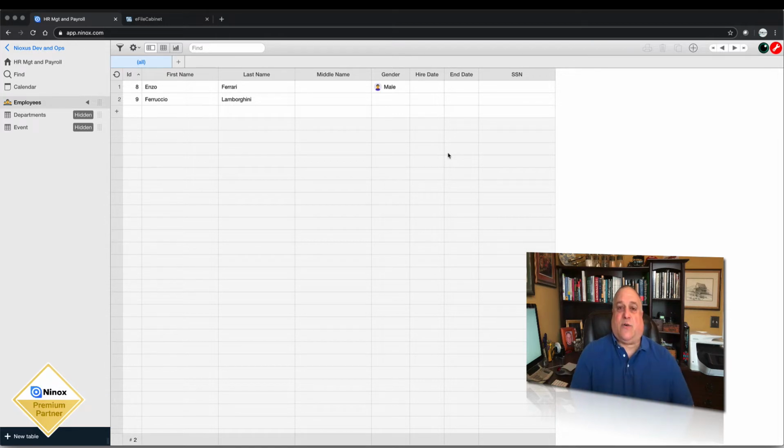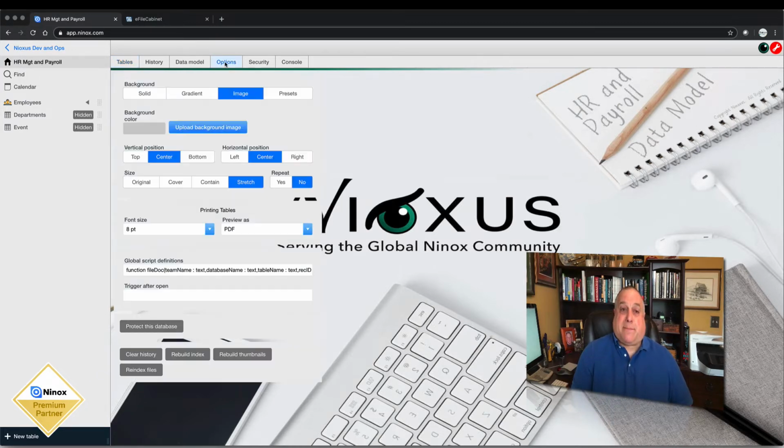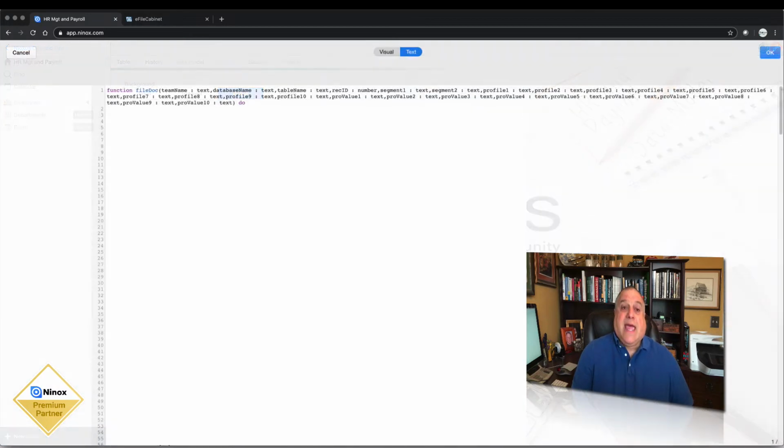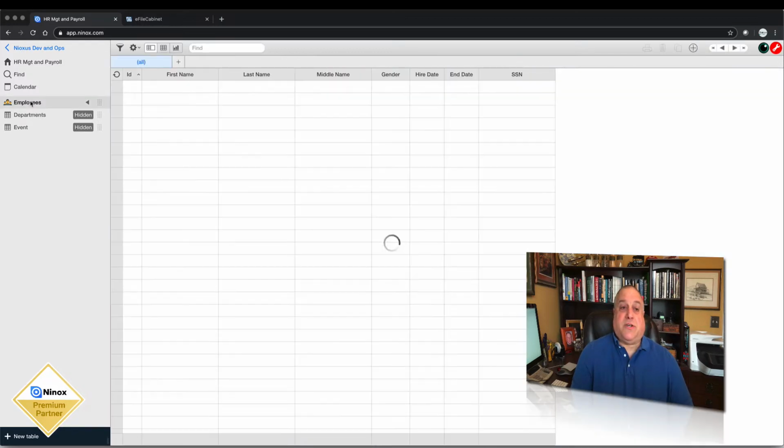This very tight integration that you've just seen. We're going to go into the desktop for our database, select Options. We're going to go into Global Script Definitions, and you're going to go into your eFile Cabinet Toolkit and copy all of the code that is called Global Function. Simply copy that code and paste it exactly as you copied it right here into this global function. Step 1 is now done. Let's move on to step 2.